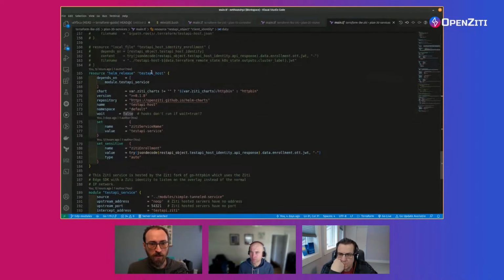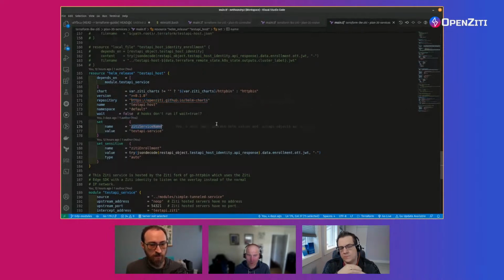So here's our HTTP bin deployment. Our resource is a Helm release. We just give it a name. We say don't do this until there's a service available. And we tell it where to find the Helm chart, here's the URL to our Helm charts repo, and we tell it to set some values. These are inputs to the Helm chart: our Ziti service name, and a Ziti enrollment. So we get the JWT from the API response when we created the identity.